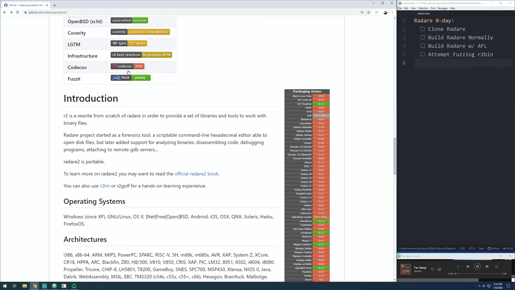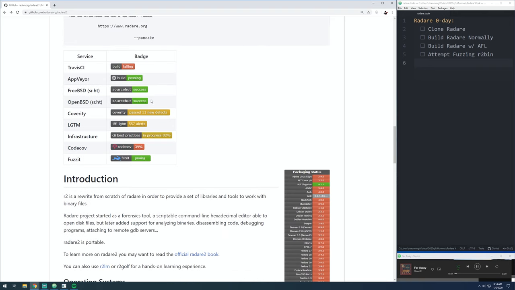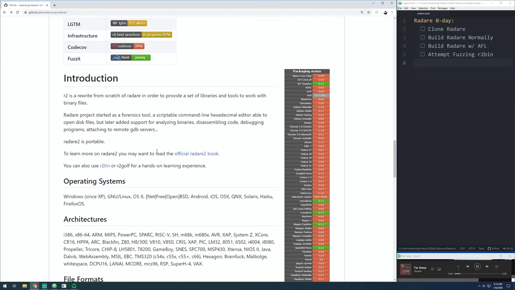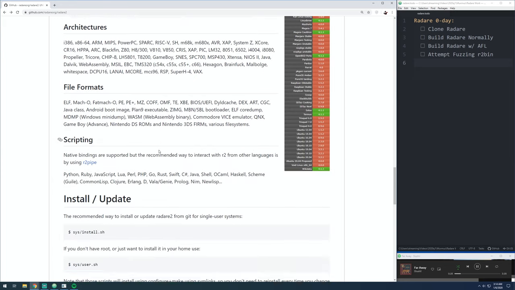It's worth noting that according to whatever these badges mean, the code coverage is relatively low for their tests. They're testing 39% of it, which, I mean, isn't that low, but it means that over 60% of their code is not getting tested in whatever this is that's testing. So I'm pretty hopeful that we're going to be able to find some interesting stuff here.